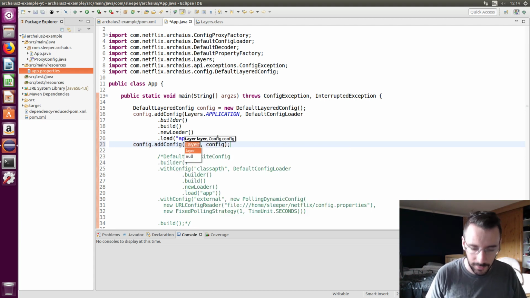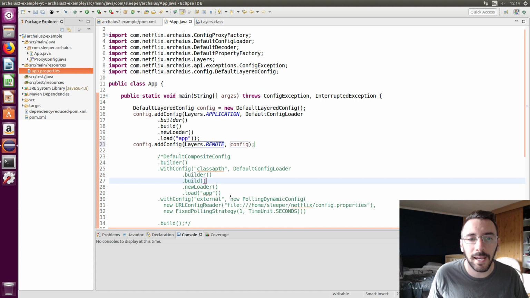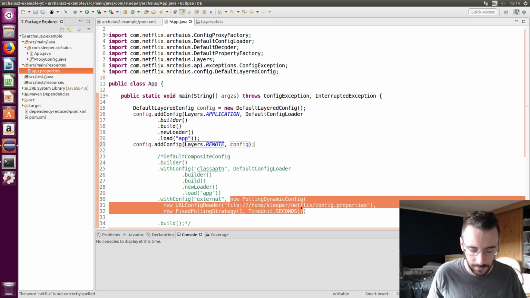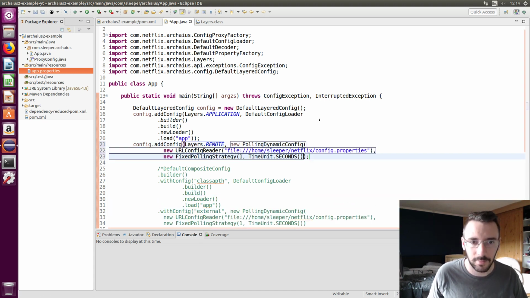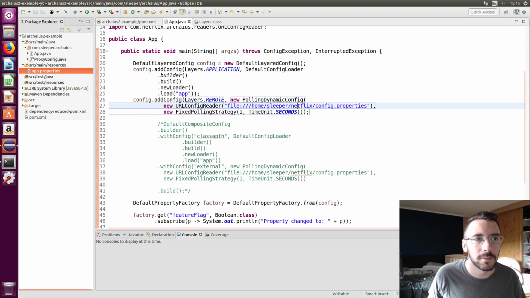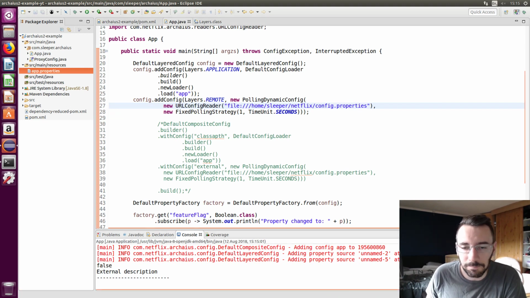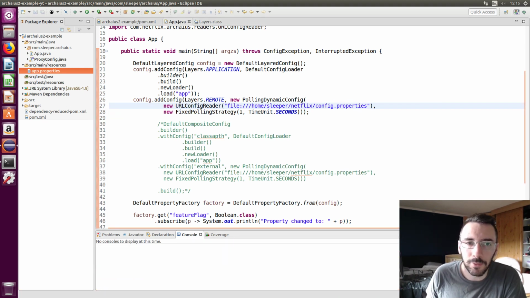Config.add config layers.remote, and we're going to add our external properties. Add the imports, run it. We get our external description, because remote overrides application.